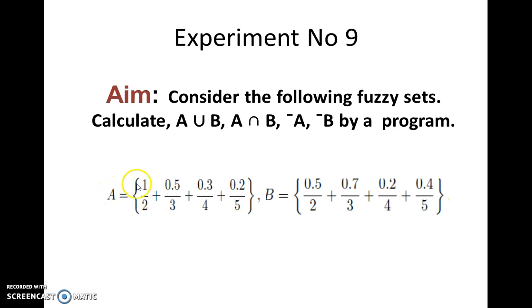A is equal to, in curly brackets, 1 divided by 2 plus 0.5 divided by 3 plus 0.3 divided by 4 plus 0.2 divided by 5. So this is one way to represent a fuzzy set. What is the meaning of this? This represents the membership function value mu, and the x value is 2. For x equal to 2, mu of x is 1. For x equal to 3, mu of 3 is 0.5. Like that, all the values are present in this fuzzy set.